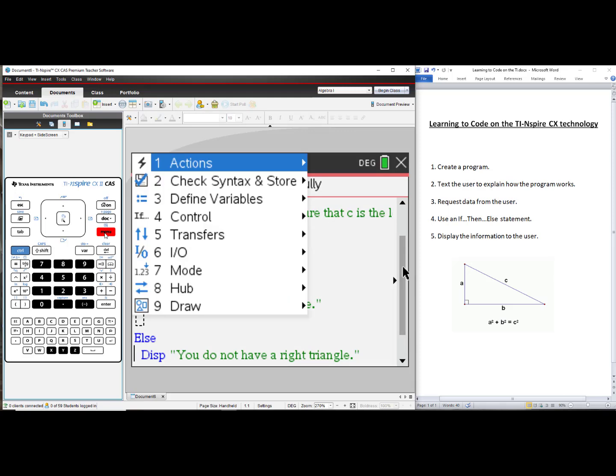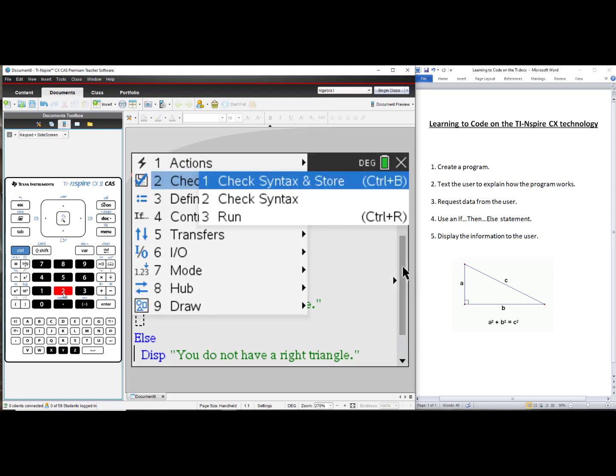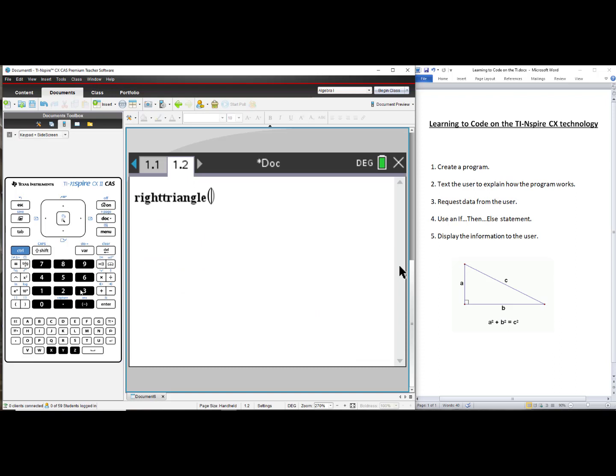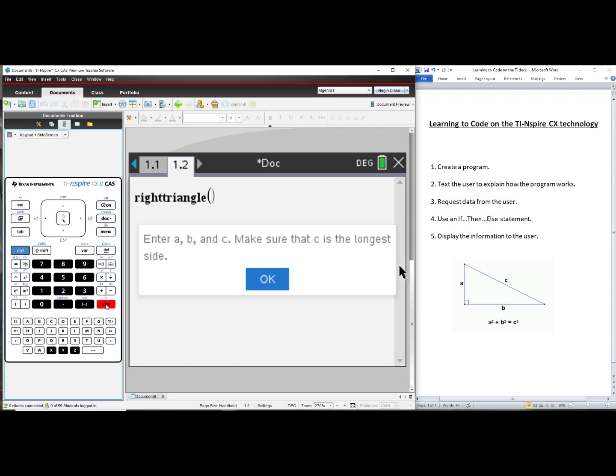We could go to Menu, select number 2, check syntax and store, and run is option 3, or again, Control R is that shortcut. It takes us to the next page, 1.2, and when we press enter, we're ready to run our program right triangle. Enter A, B, and C. Make sure that C is the longest side.